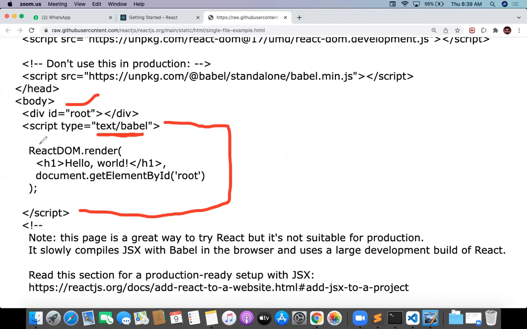Babel script. ReactDOM.render. ReactDOM is the library, and render is a method available from the library called ReactDOM. Sorry, render is a method, so ReactDOM.render is completely one method. A method is nothing but something that has a function with open parenthesis and closing parenthesis. This one.